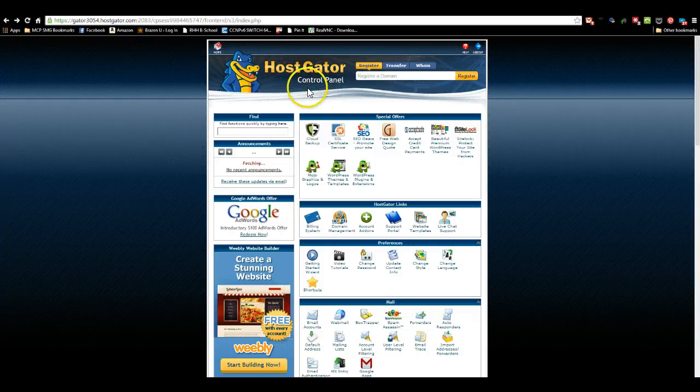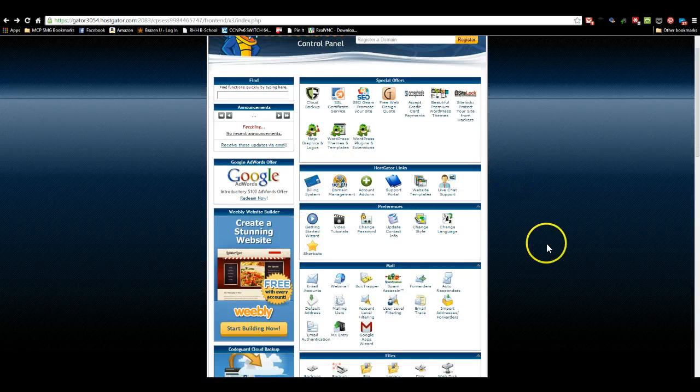So I go directly to this HostGator control panel when I'm ready to make any changes to my hosting account or add any services or any features, which is kind of cool. And there's a lot of hosting sites that do this. They just take you directly to a control panel. And the cool thing about the control panel setup is that a lot of these look exactly the same.